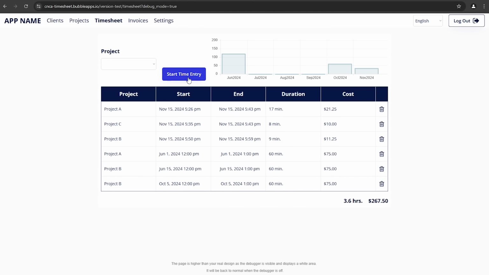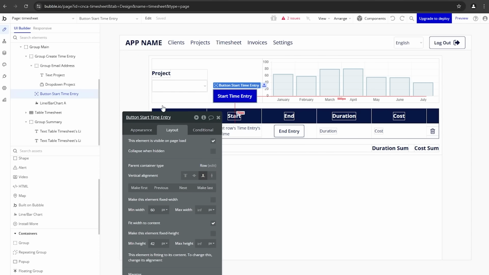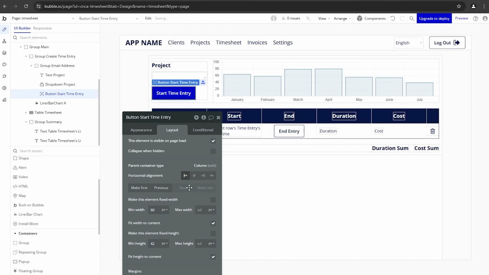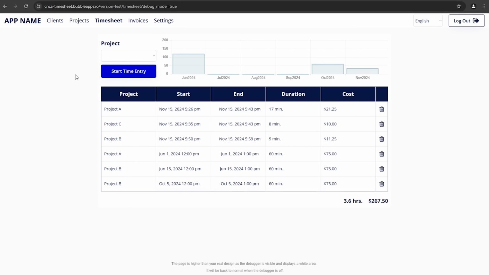Okay, and now that I'm noticing this button kind of being off-centered, I think what I want to do is actually move it inside of this group here with the project drop-down. So we're going to put that there and place it at the end. Let's also remove this fit width to content. I think that's going to be a cleaner design here. There we go. I think that's a bit better.